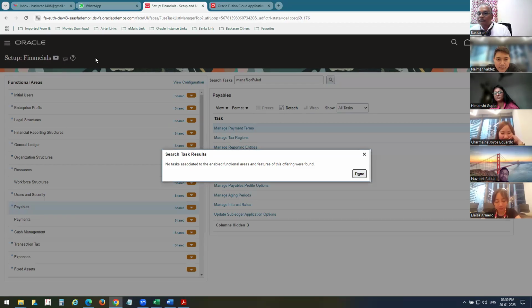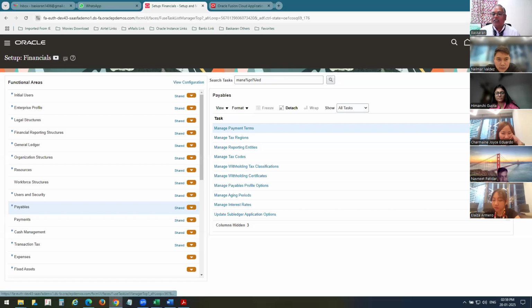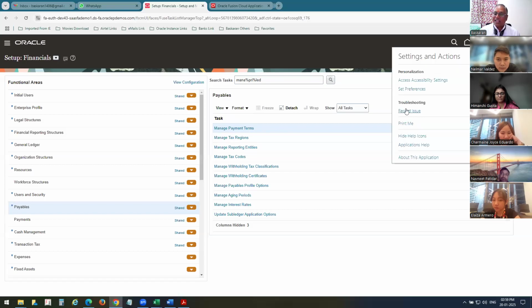Got it? So if you want an implementation or a support kind of privilege, what is mandatory here? How will you identify? Very simple. In the login name itself, whether you are getting setup and maintenance or not. If not, you don't have the privileges. Clear?